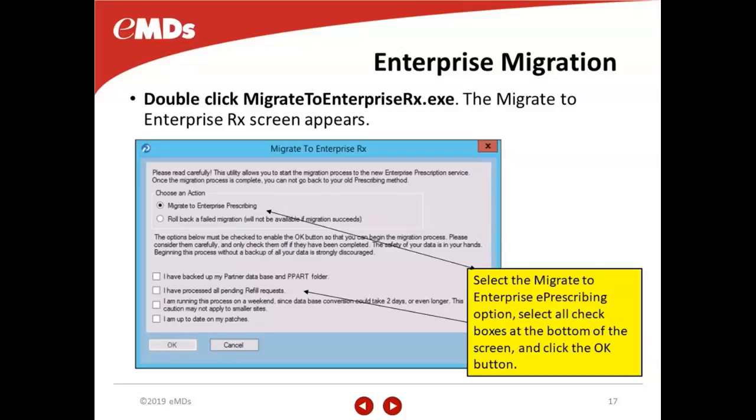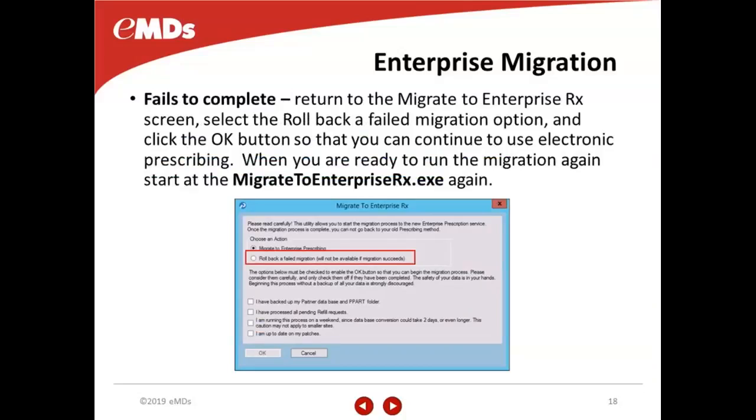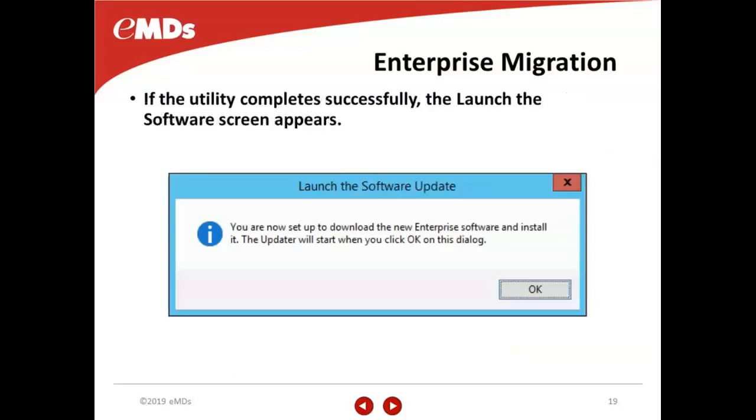So you're going to go ahead and it's going to force you to answer those questions, information that pulls on. And as I said earlier, if it failed to complete, then you'll have the ability to go back in there and then roll back the migration. And what happens there is it basically is going to roll back and allow you to go back into 11.1 and allow you to electronically e-prescribe as we've known it up to once you migrate. So that is just allowing you to go in and get that done.